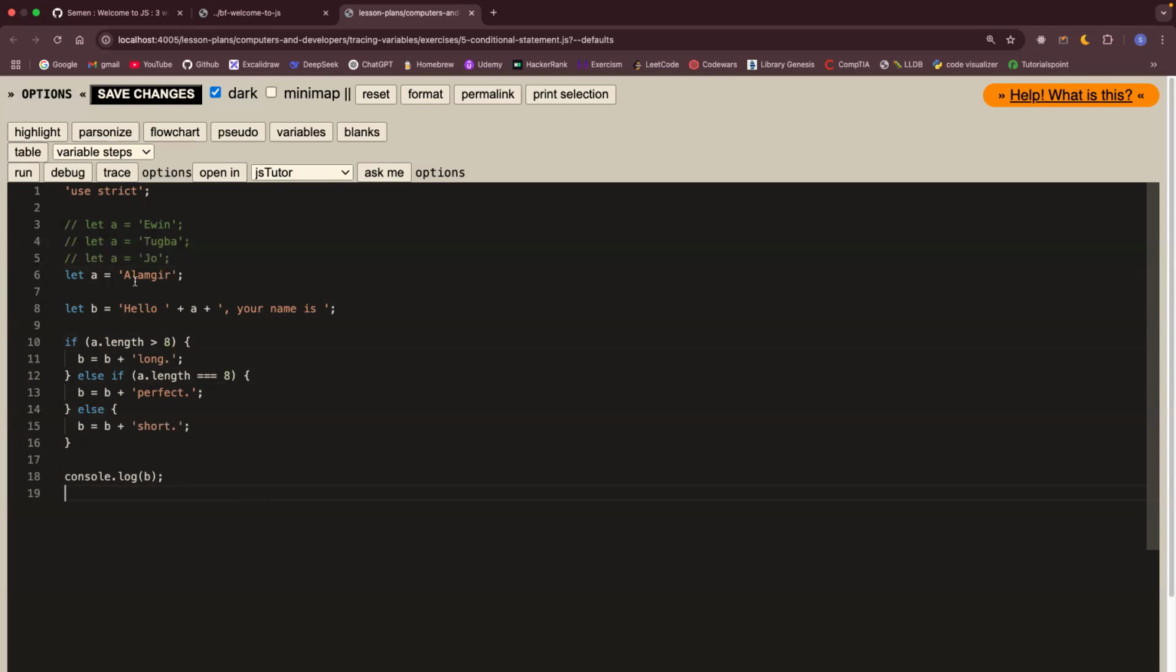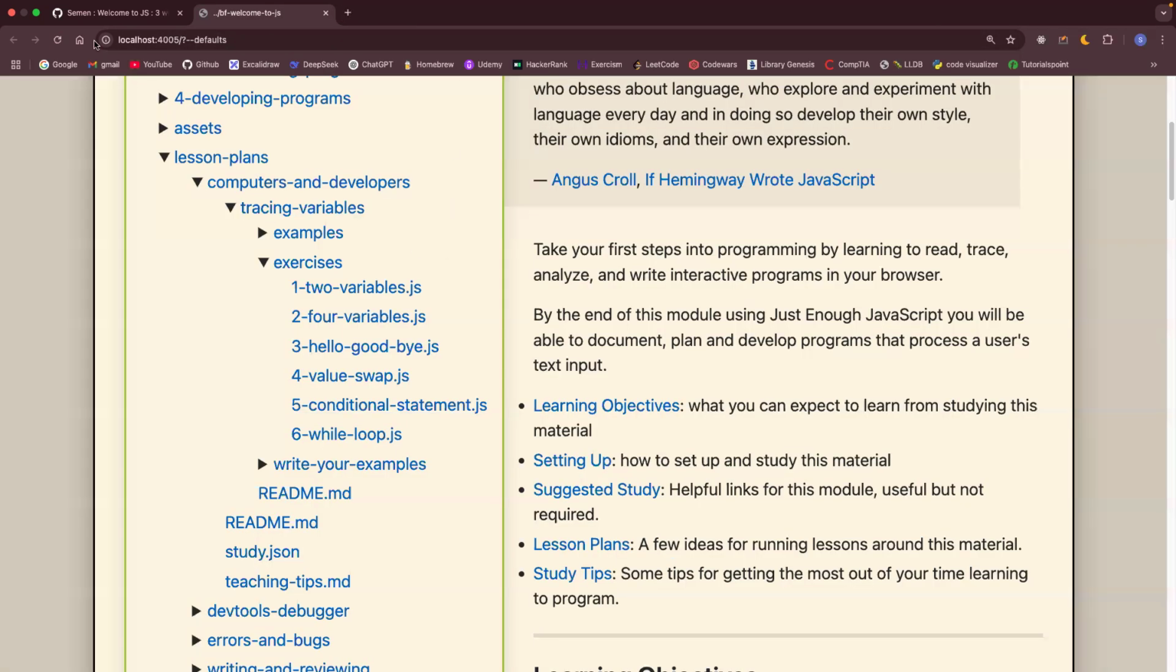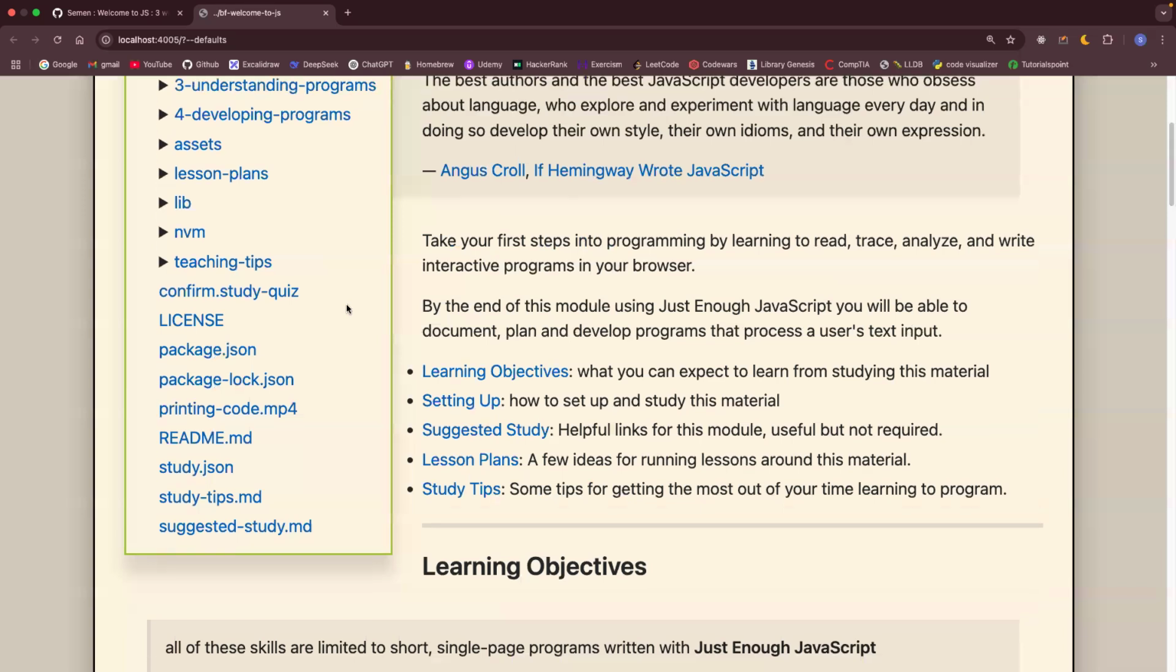It's coming out short. 1, 2, 3, 4, 5, 6, 7. It will be short because you have 7 characters in your name, and the condition is 8. So it's normal, it will be short. Okay, thank you.